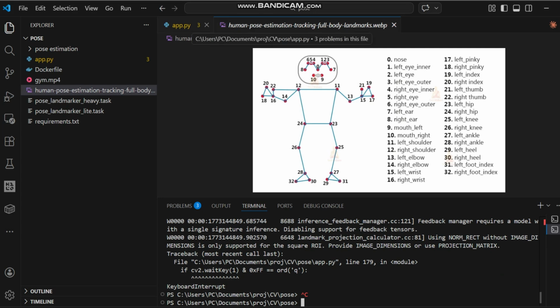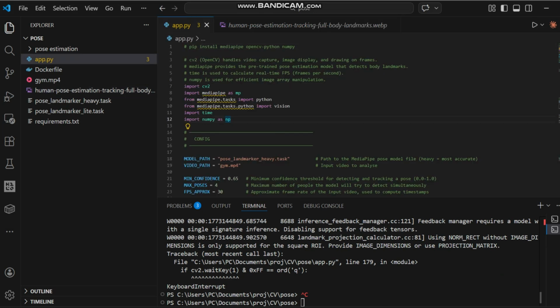So let's get back to our project here. MediaPipe is, as I told you, a pre-trained pose estimation model that detects the body landmarks. And the body landmarks I've already provided over here. You can always get them from Google, their website over there.